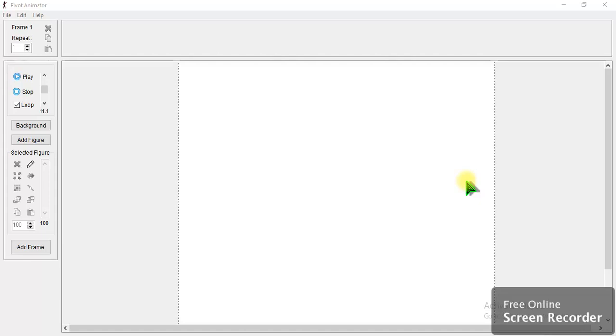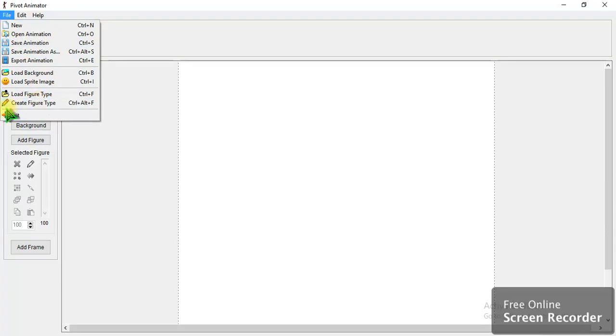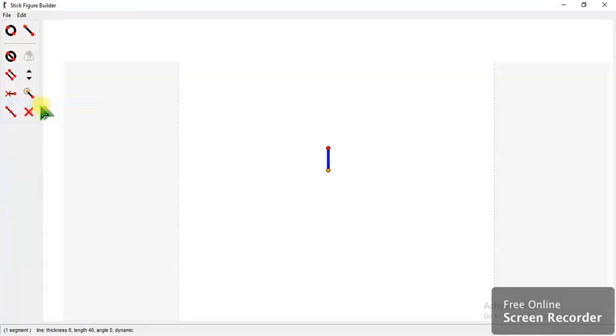Not that it's over. According to the topic, it's over. So today we are going to create our own stick figures. So how to do? Go to file. You can see this pencil symbol, right? Create figure type. So you have to click on create figure type.